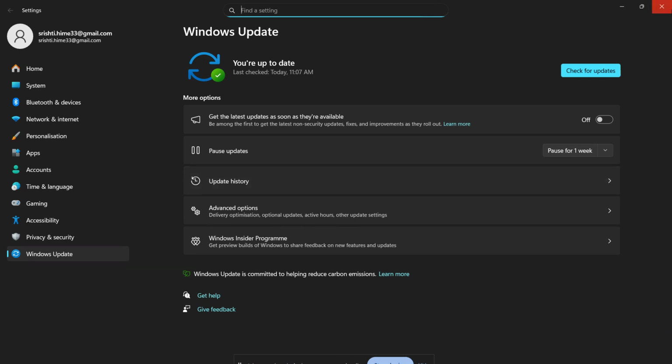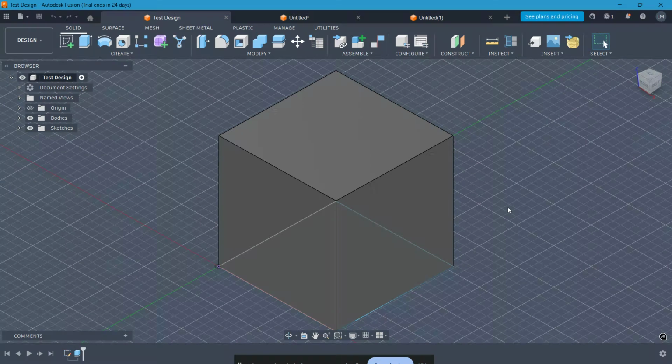Here's a quick tip to remember. Most Fusion 360 certificate errors are caused by incorrect system time or network restrictions, so always start with those before trying anything more advanced. And that's it. You now know how to fix the Fusion 360 certificate error step by step.